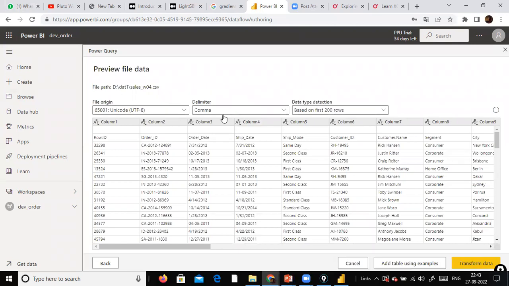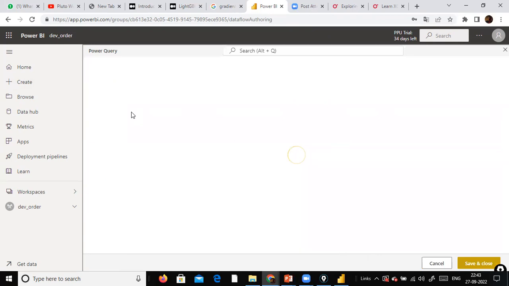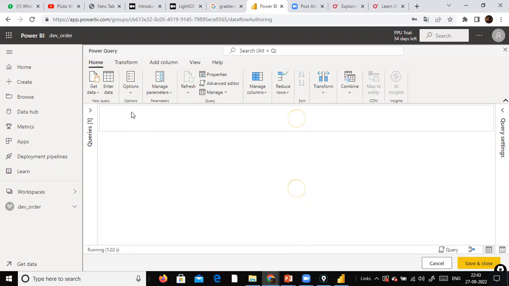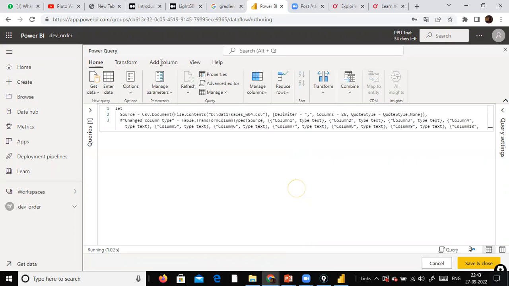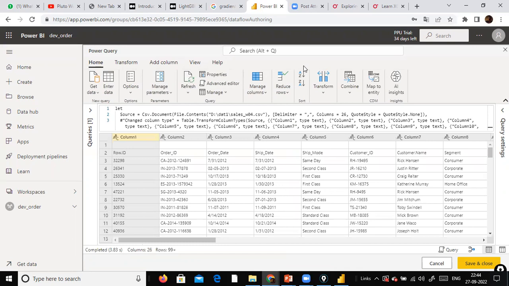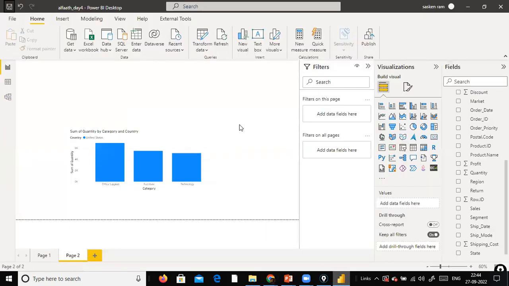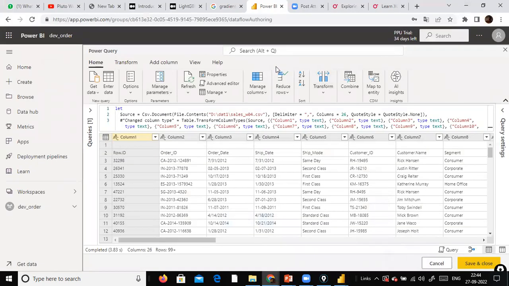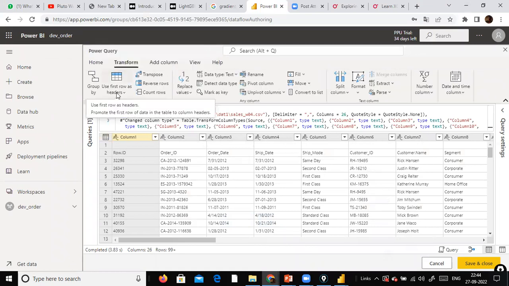And here, if you see, this is the preview. And here I just click on transform data. Now we can see the Power Query editor on cloud. The Power Query editor, look here, this is the one I'm talking about. The Power Query editor is available on cloud also. It is available here, and you can click on the transform ribbon and use first row as headers.